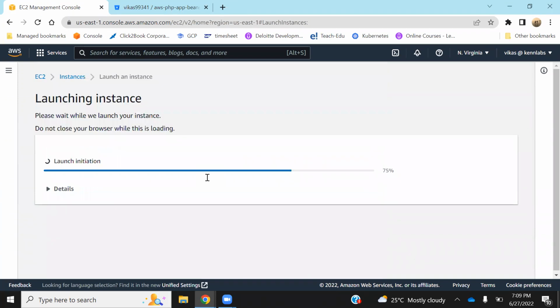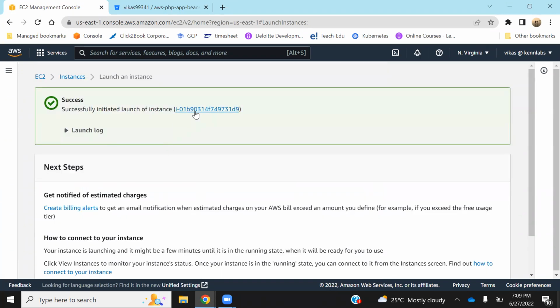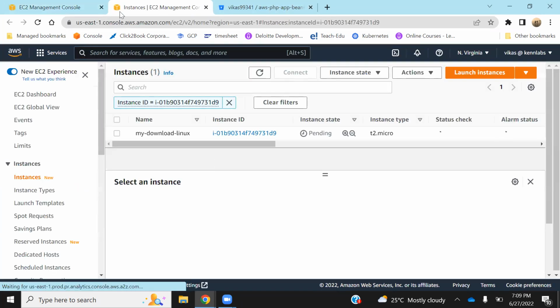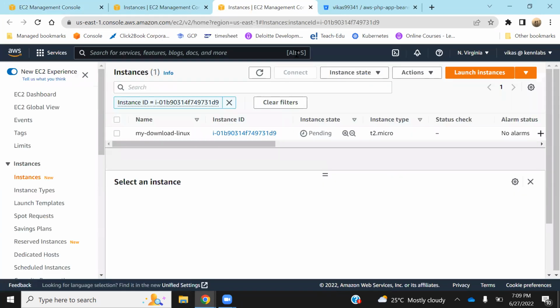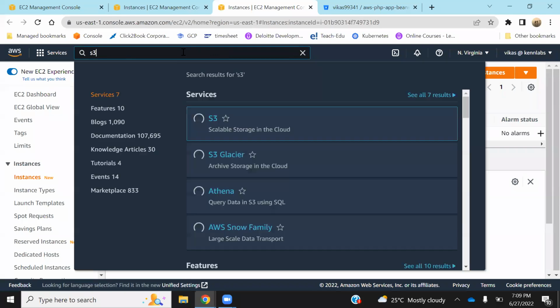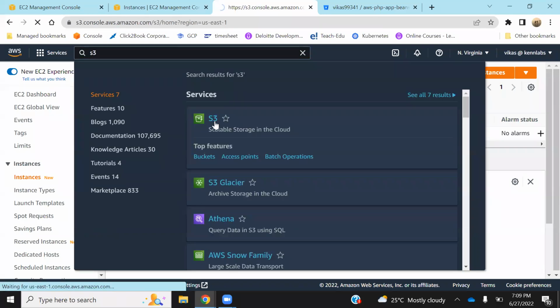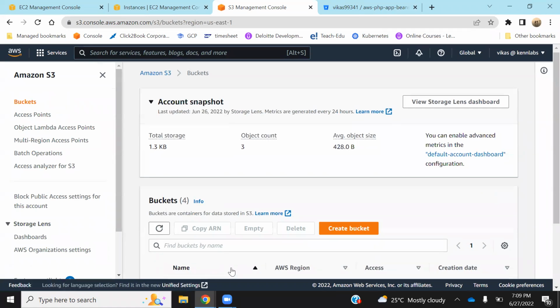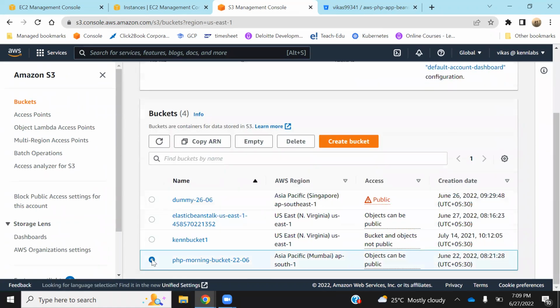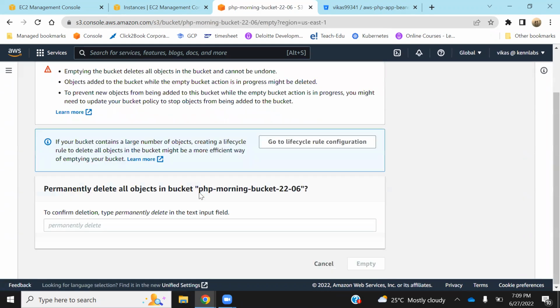I'll launch the instance. Now, this instance has to take the code and also talk to S3. Okay. So first thing what I'm going to do is I'm going to create a S3. Then I will make my EC2 and S3 talk to each other. So first let me go to S3. So let me say there is one bucket. I'll just empty this bucket to make sure that nothing junk data is here. So let me just delete this content of the bucket.